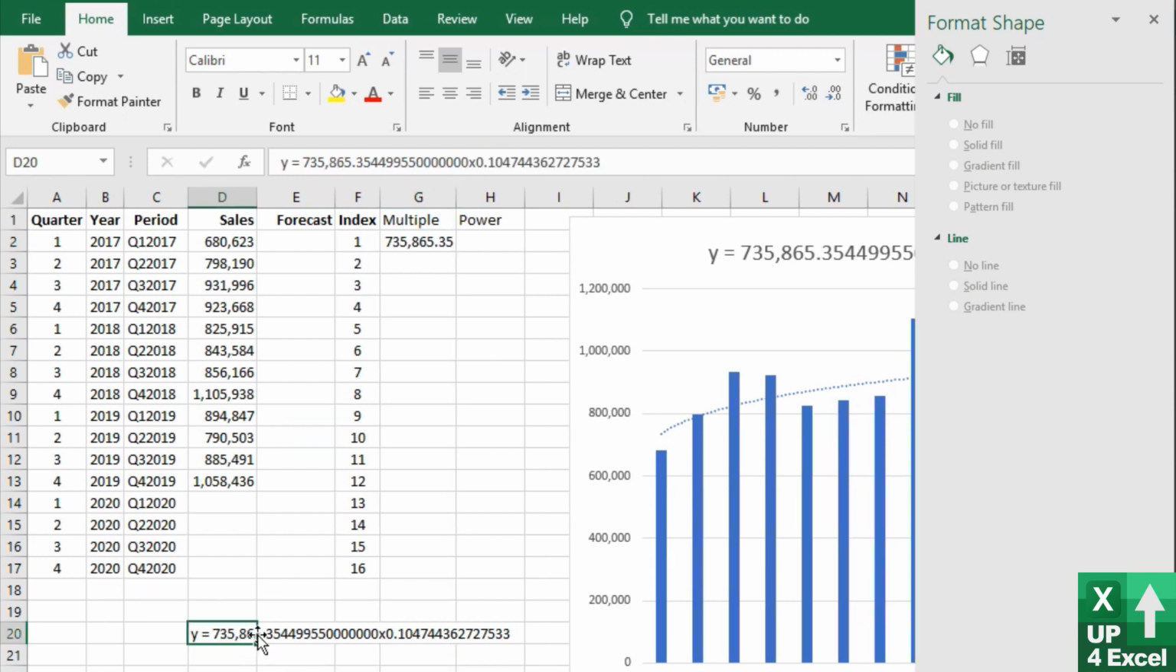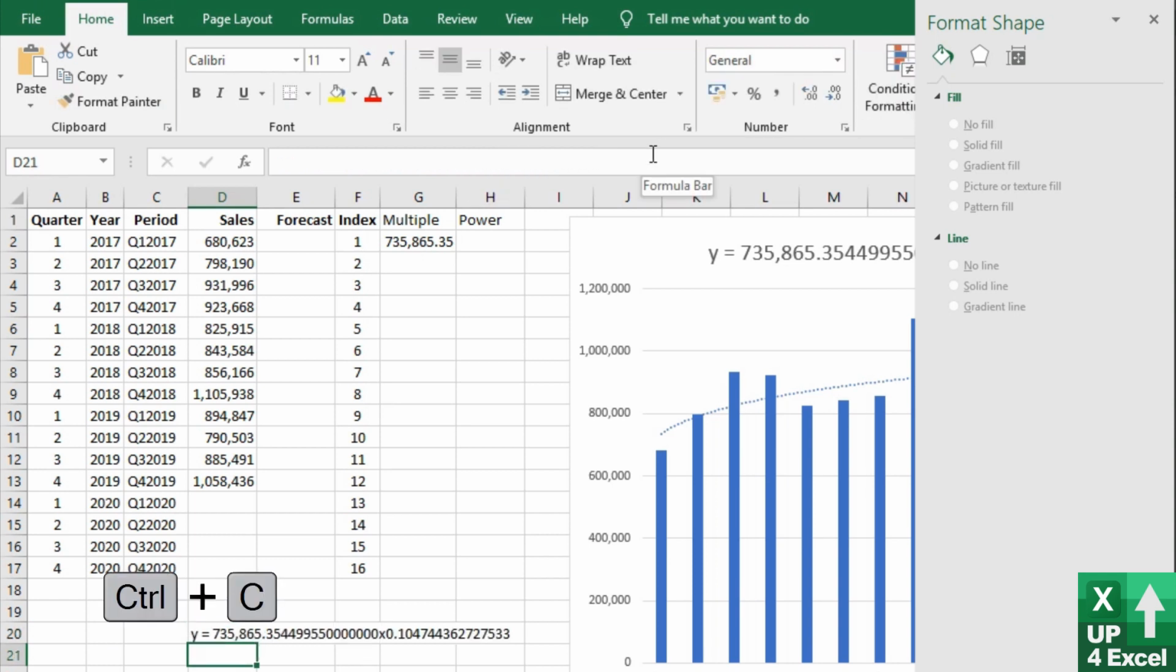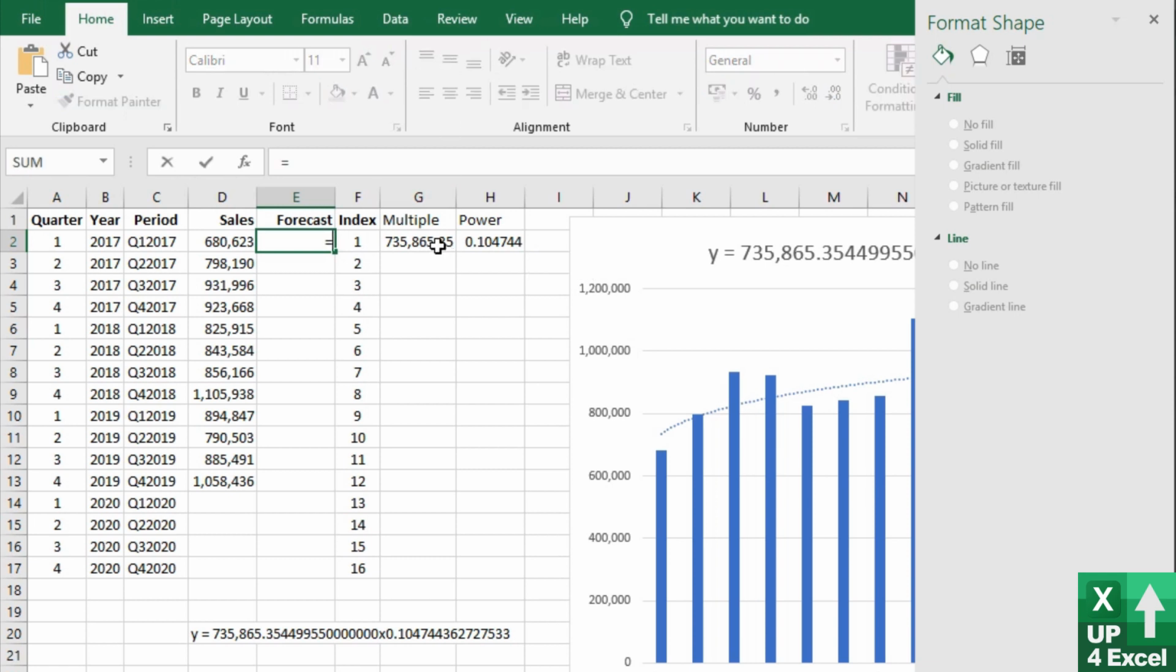Our power is the next value, which is that one. And we'll put that there. So our equation in the forecast box is going to equal our multiple times by our index. So that is our 735865 times our x to the power of, which is the symbol there, and our power number.